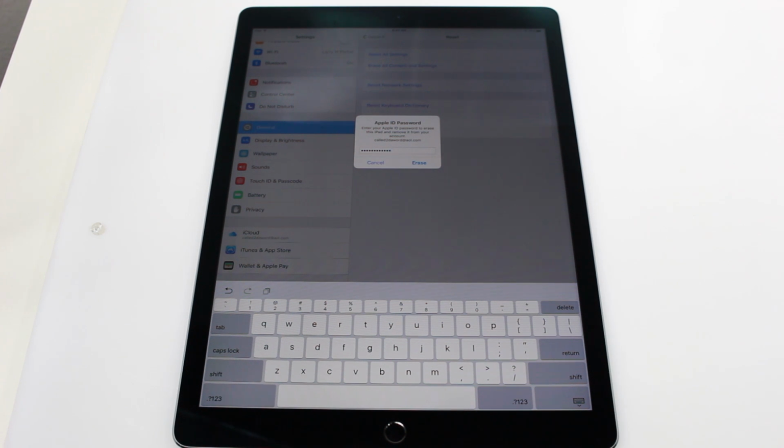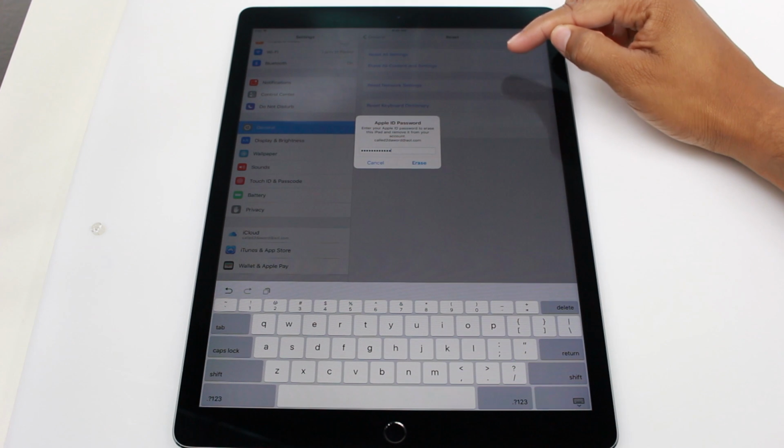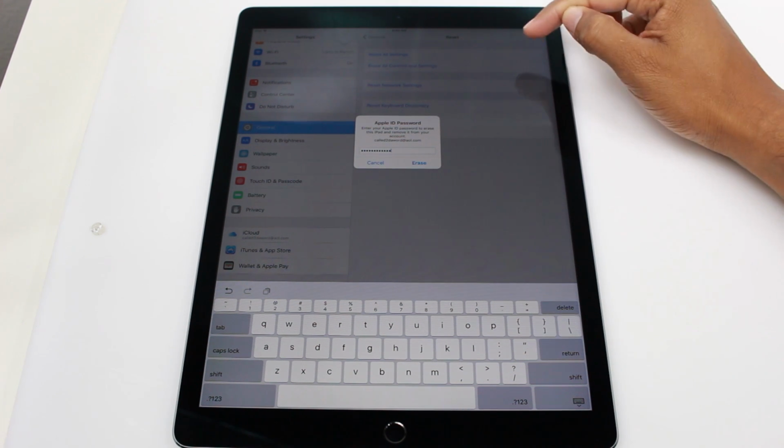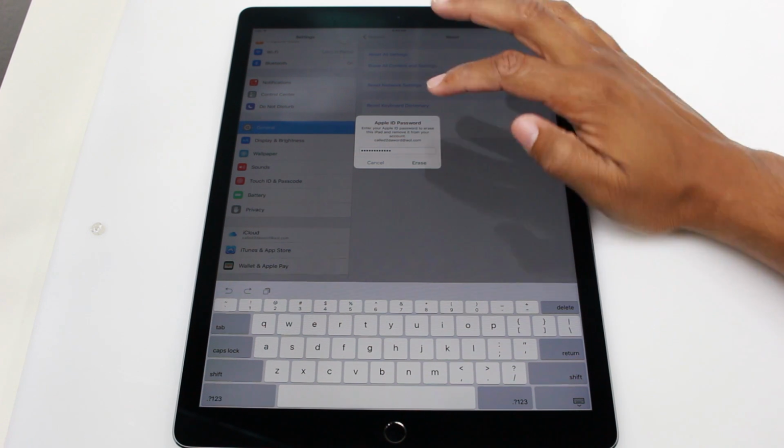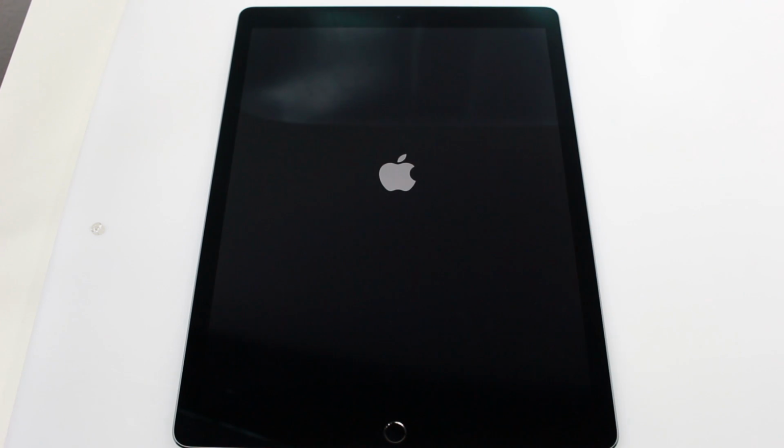Now, forgive the video being slightly blurry. I can't zoom in on certain sections, but just pay attention. I always try to tell you exactly where to tap. And the settings have never changed for this. So anyway, hit erase. And that's the last step.